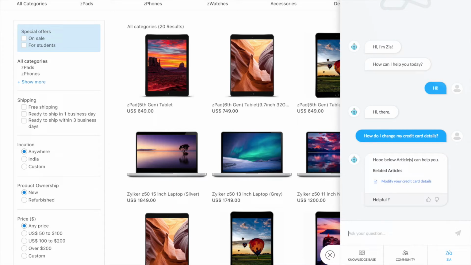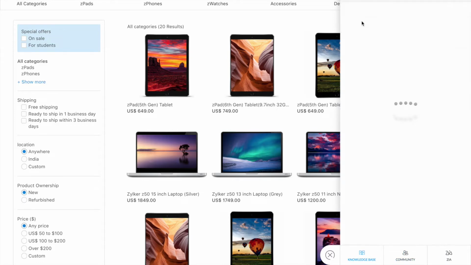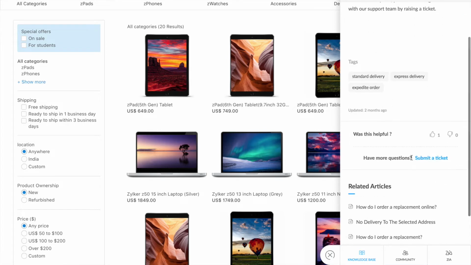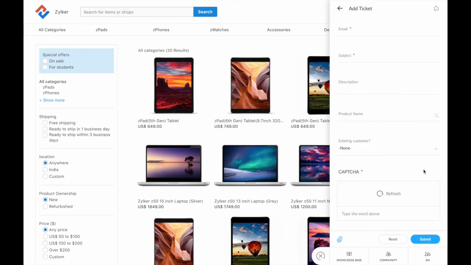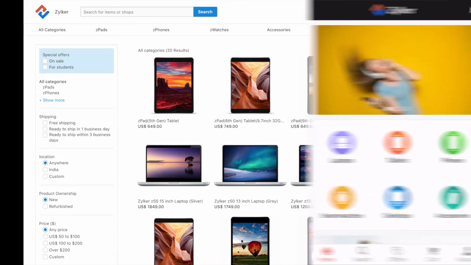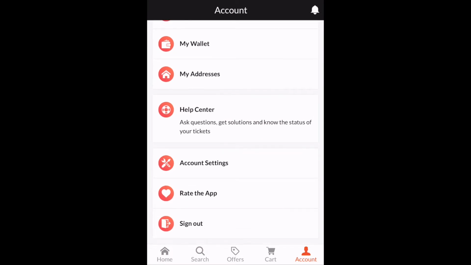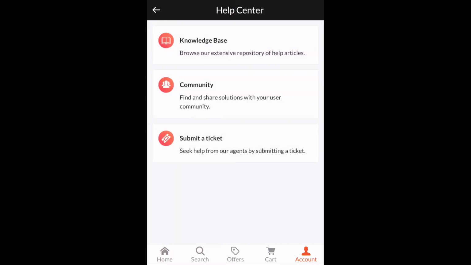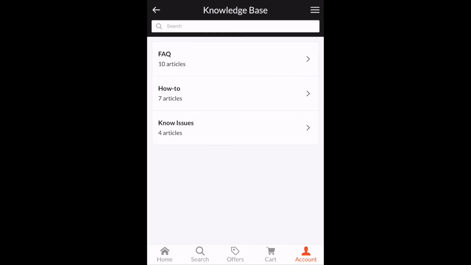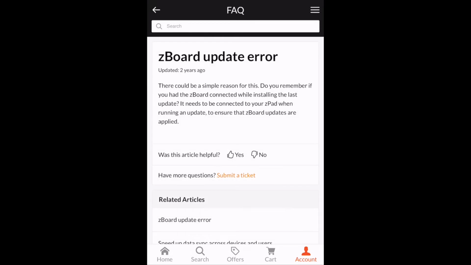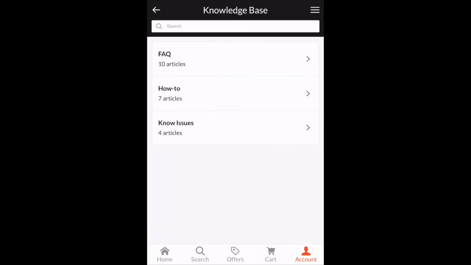And if a customer wants to submit a ticket, they can do that as well by clicking on this button here. They can just fill in the details of the issue, and when they submit it, a ticket gets created in Zoho Desk. Now imagine embedding your help center into your mobile app. That would be really convenient for your customers seeking help. So that's what ASAP can do for you.